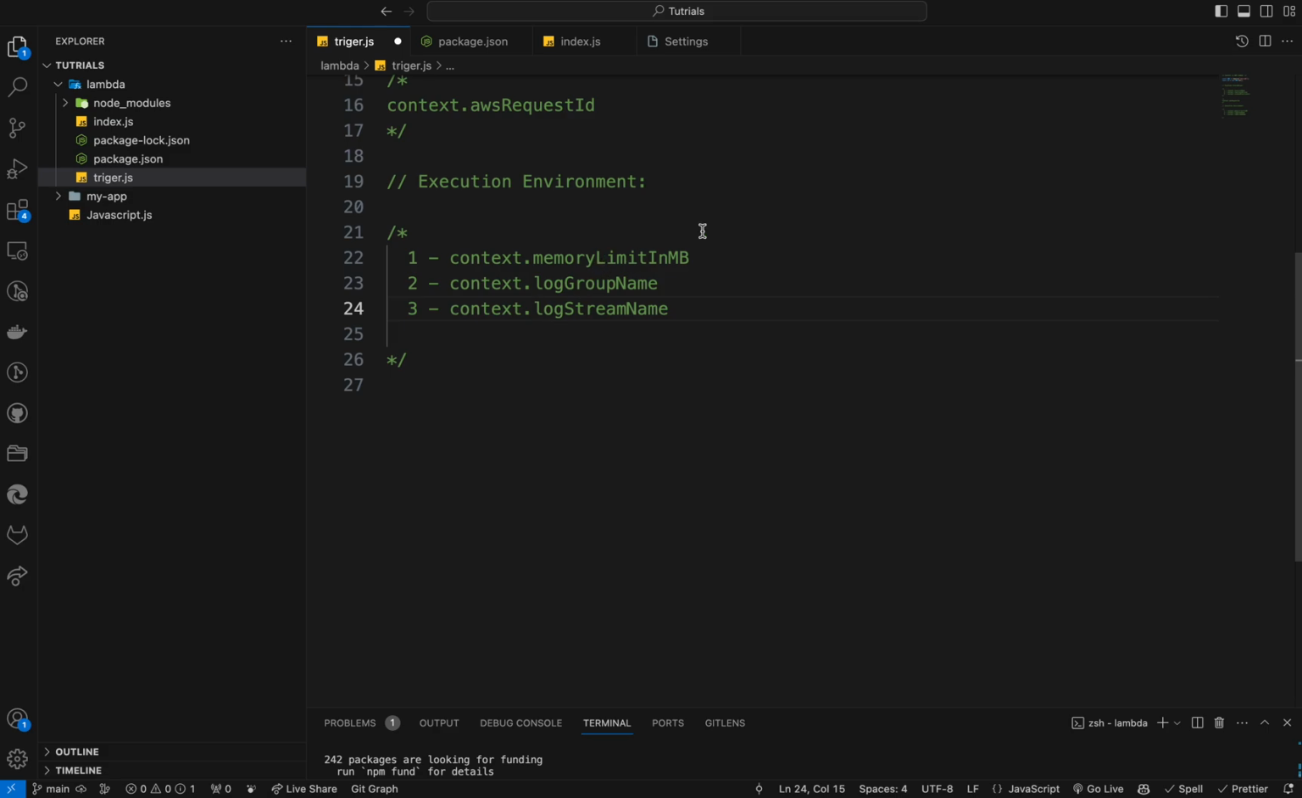We have the execution information, like context.get_remaining_time_in_millis. This one returns the number of milliseconds remaining before AWS Lambda terminates the function. This can be used to handle timeout scenarios, for example.